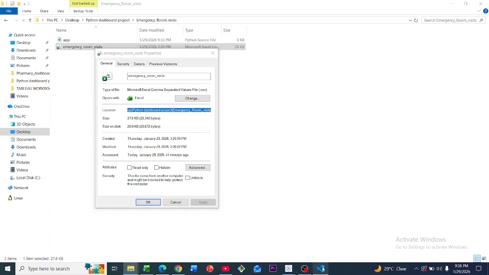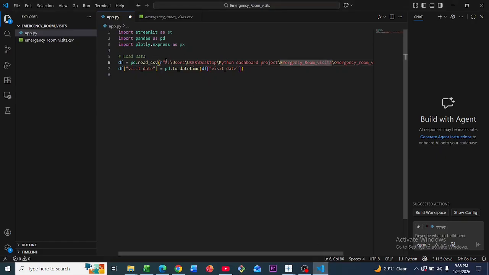Okay, so you can see this is the location of the file on my system, this is the name of the file, and the file extension, which is .csv. We just have to pass the file path into pd.read_csv, and we will now save this as df. So we've been able to read our data set inside our Python file.